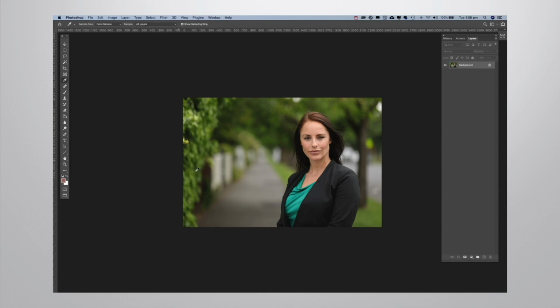Eyedropper. Eyedropper is pretty handy because sometimes you want to make a selection. I want that particular green. I click on there. It changes it to that green. I want a darker green. There it is.